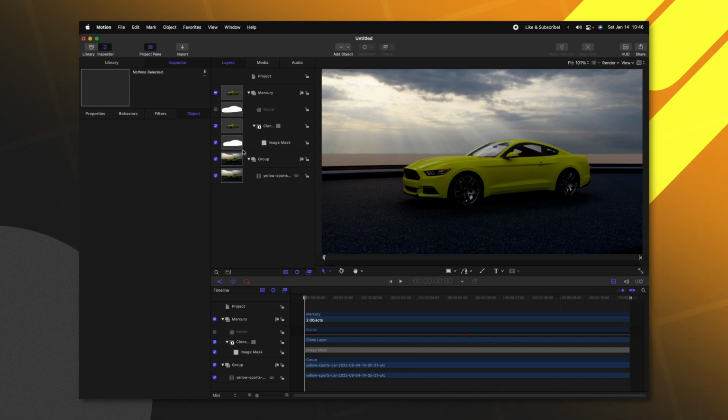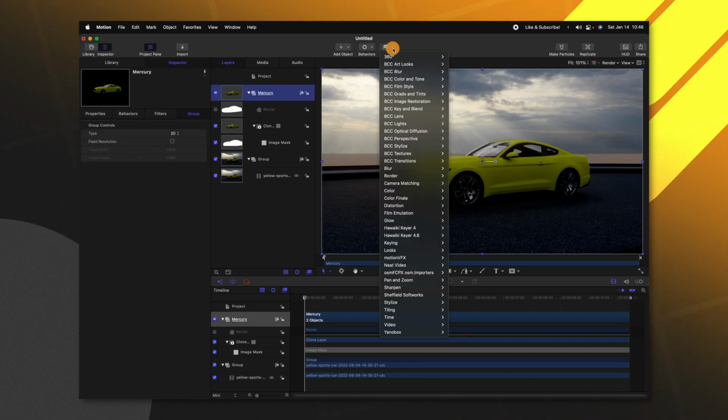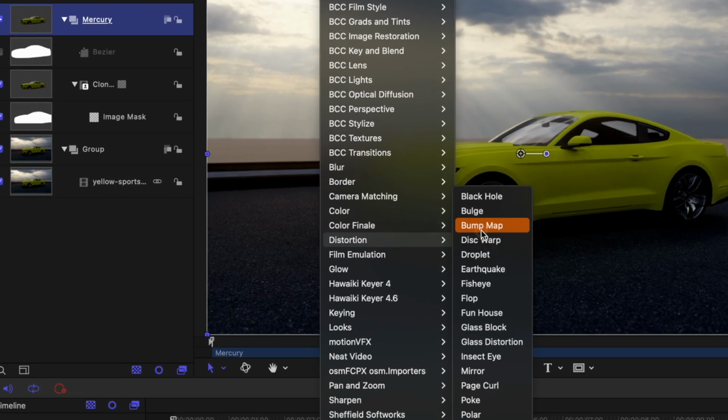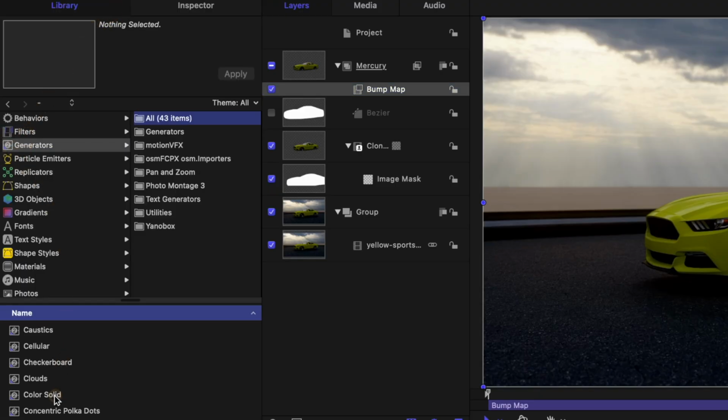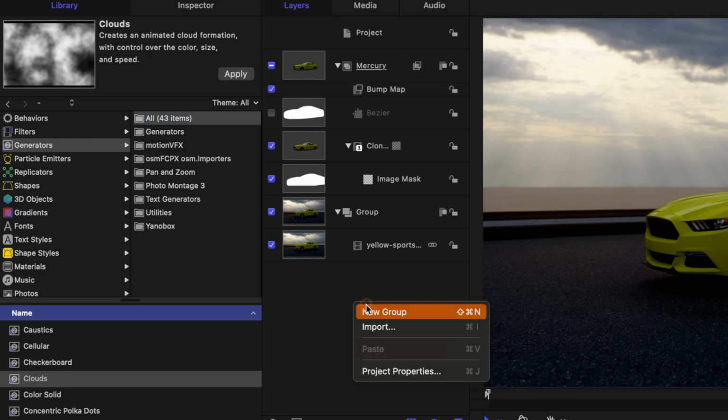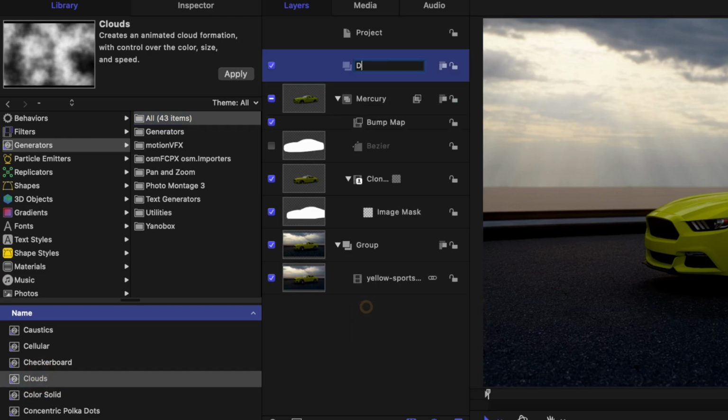Now that we have our Mercury layer, select it and go up to Filters, go down to Distortion, and we're going to select Bump Map. We need something to actually drive this bump map effect before we can see it. So to best replicate the Mercury effect, we're going to go to our library, locate Generators, and find the Clouds layer. I'm going to right click and actually create a new group. We'll call it Distortion. And from there, we will click and drag our clouds layer into the distortion layer.